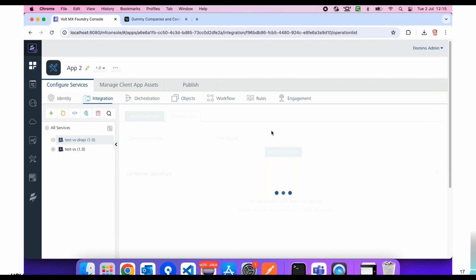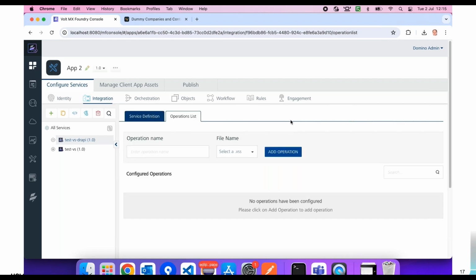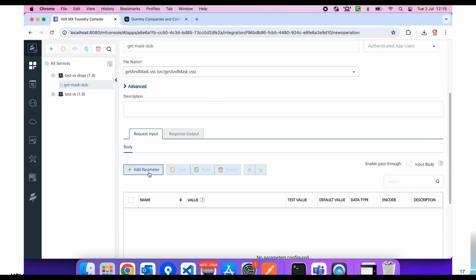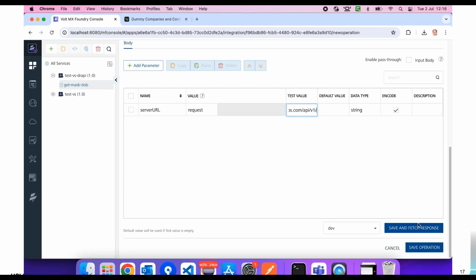Once that service has been set up and logged in, we're going to add an operation. We'll use one called get and mask VSS. What we're going to do here is reach out to Domino, grab some values from our document, and mask those values. So we'll pop in here the server URL of our Domino server, and we want to look at masking the date of birth.